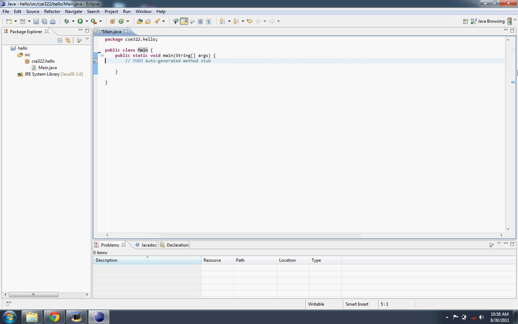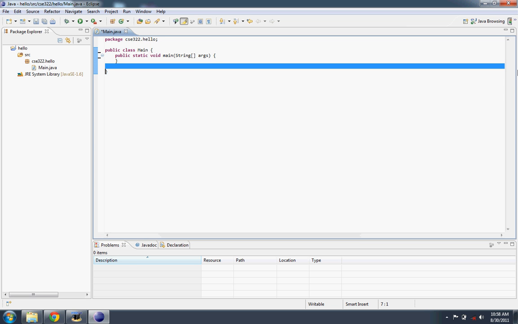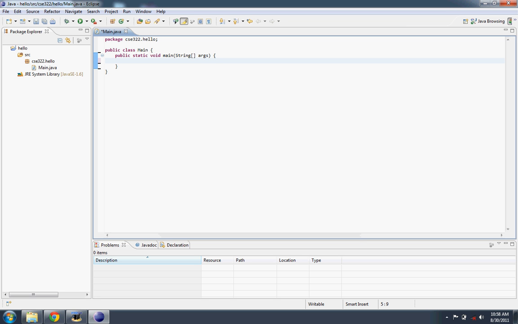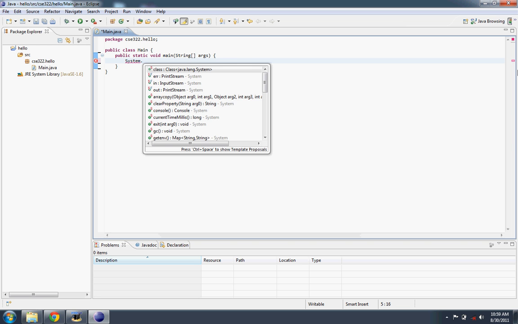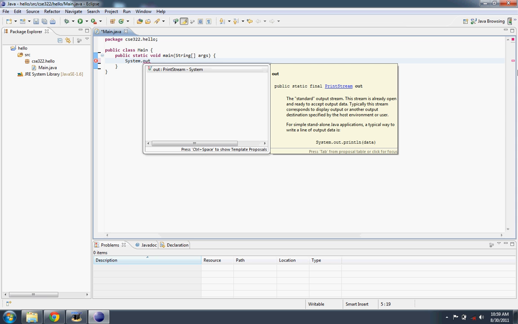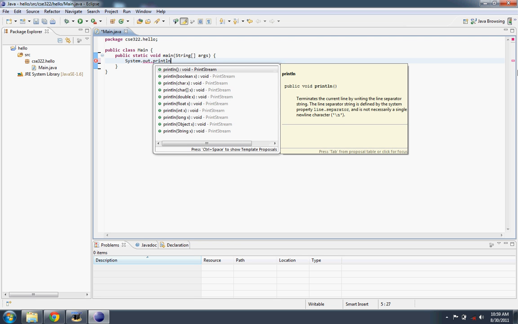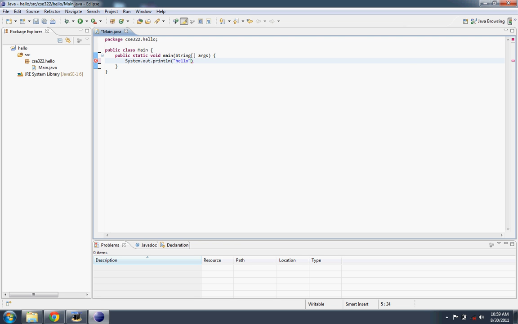I'm going to take out these comments that aren't necessary. And inside main, I'll enter the command to output the word hello in the console window. So we start by identifying a class called System. It has a static variable in it called out, which is an instance of PrintStream, and it represents the standard output stream, which is by default associated with the console window the program is running under. Then println, and we'll just say hello.